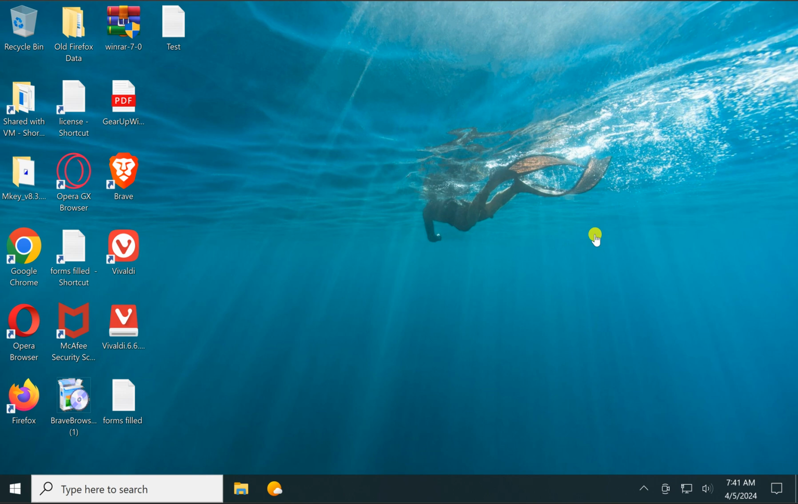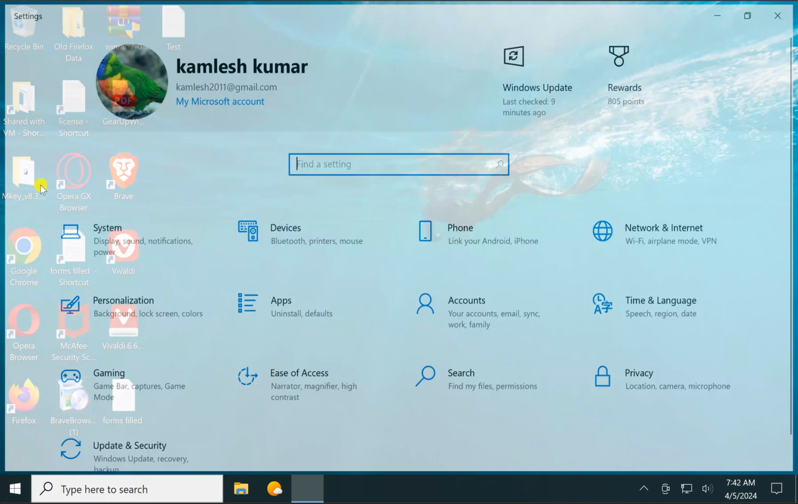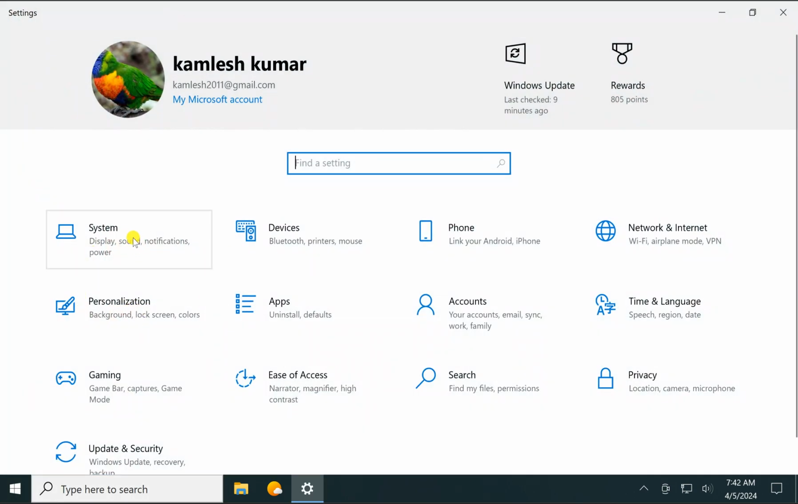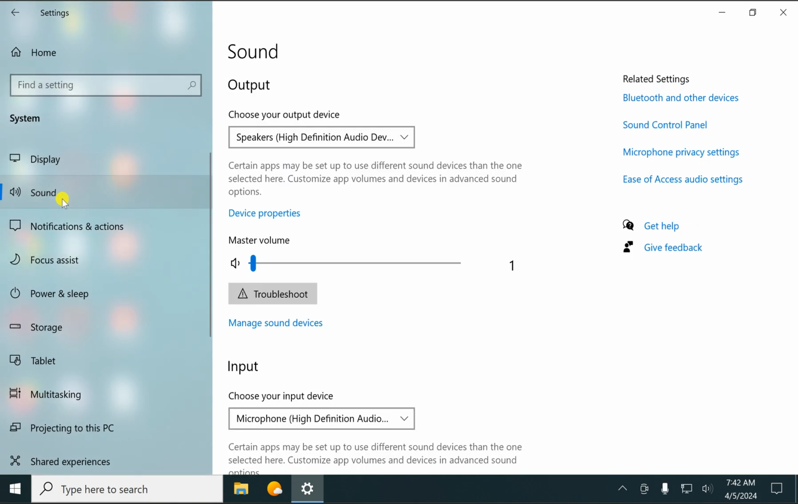In this video, we will guide you on how to mute or unmute sound in a Windows 10 PC. For this, first click on the start button and then click Settings. Then click System. Then click Sound.